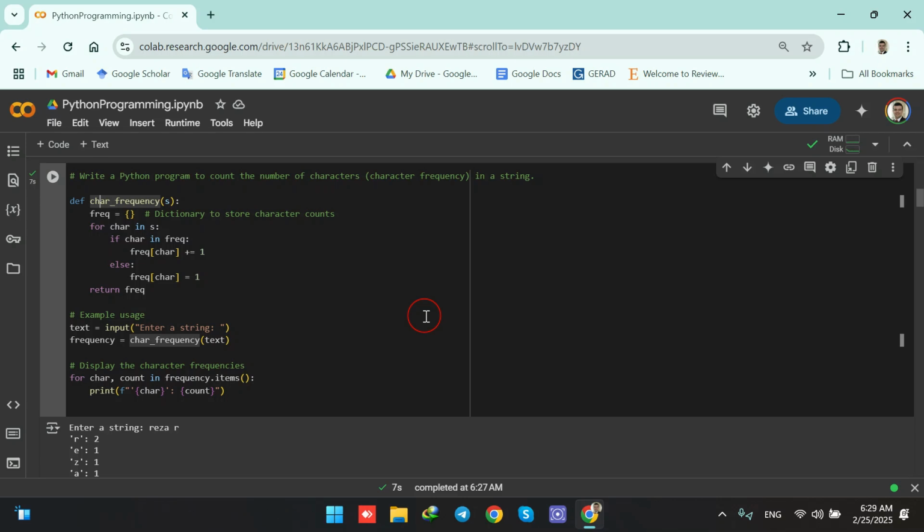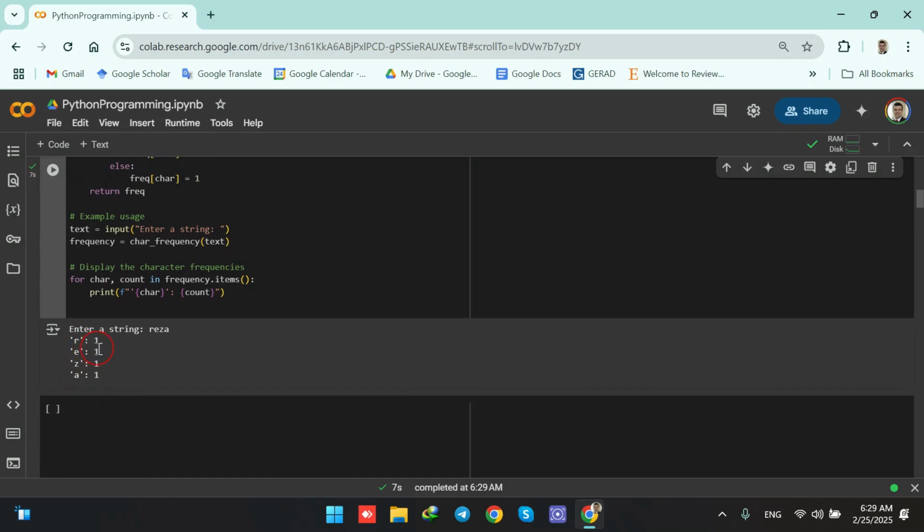Welcome back. In today's video, we would like to write a program to count the number of characters in a string. In order to do that, I would like to define a function that is going to do the counting of each character. So each character's frequency is counted inside this function, char_frequency. For example, when I run the code, it says enter a string. So I write down Reza, for example. When I enter, we see that it says R, the frequency is 1, E, the frequency is 1, Z, the frequency is 1, and A, the frequency is 1. So our program counts the frequency of each character.